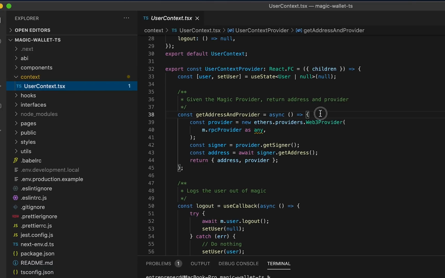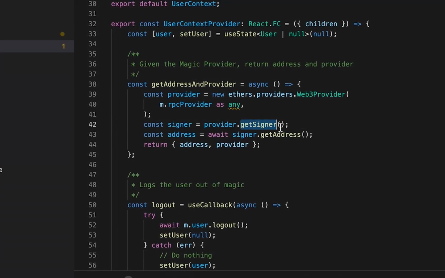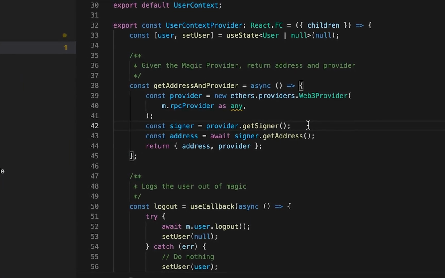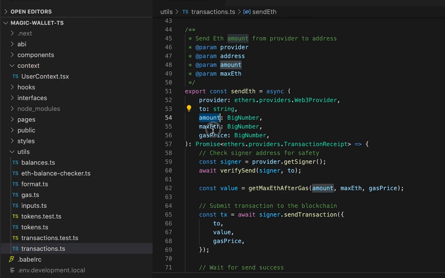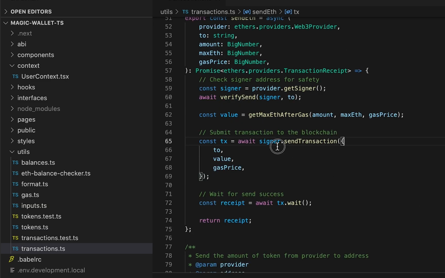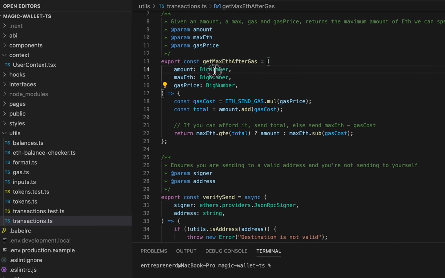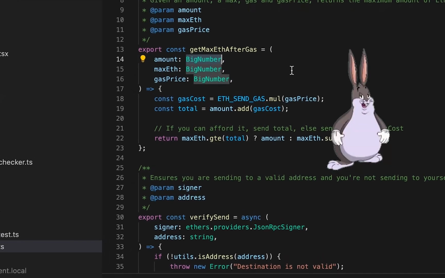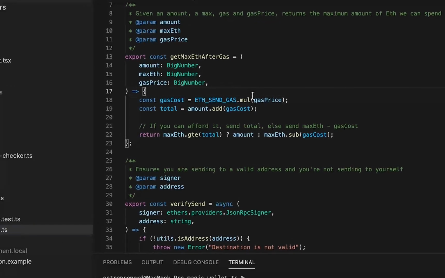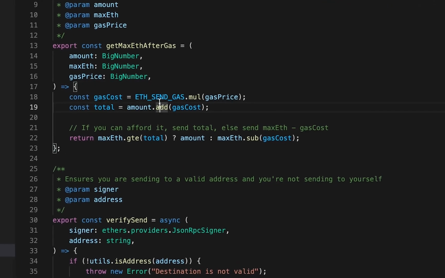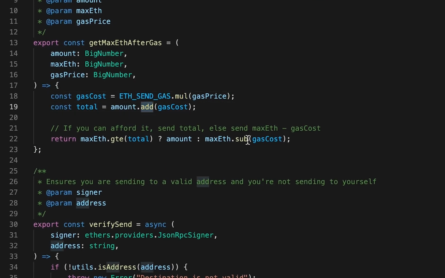You'll get a provider out of the box by working with Magic. You can get the signer by calling provider.getSigner. Once you have a provider and a signer, you can do basic operations such as sending ETH via signer.sendTransaction. Numbers are represented via a class called BigNumber. A BigNumber is just a representation that also has useful methods such as .add and .mul to add and multiply.